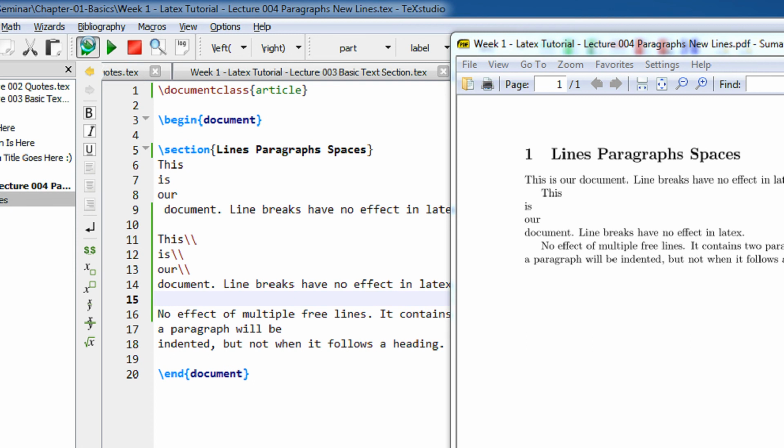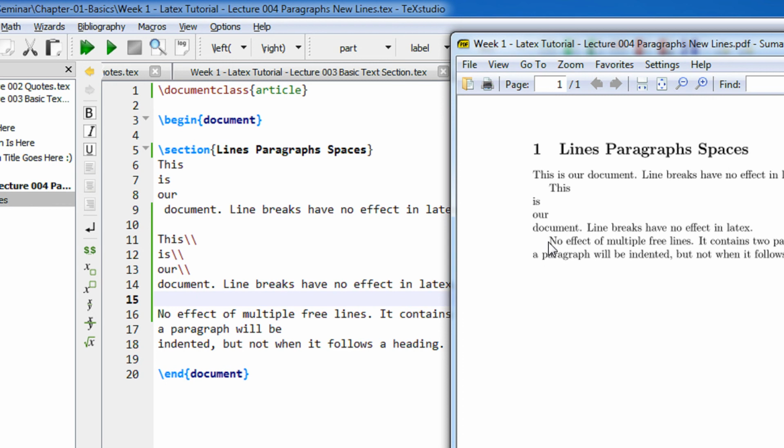Let me compile it for you. So you see, no effect of multiple lines. Even if it is a single line or multiple lines, you will see this paragraph as indented and it begins a new paragraph. So in this lecture, we basically learned two things. If you want to specify a new line in LaTeX, you have to give two backslashes. If you want to specify a new paragraph in LaTeX, give a single blank line between the text.